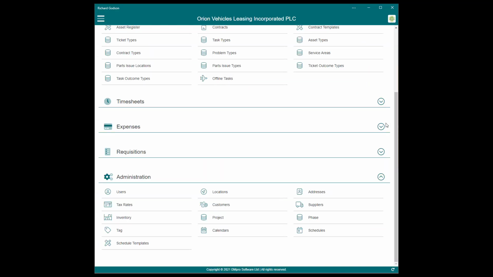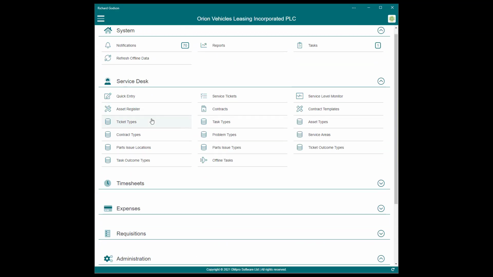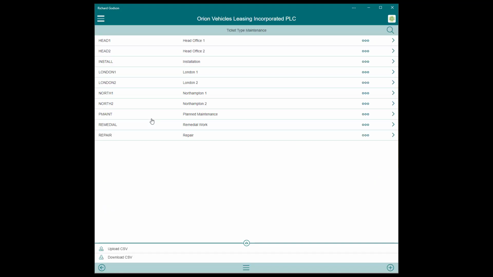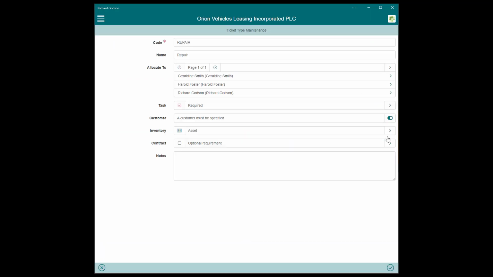Ticket types enable you to classify and assign rules to different types of service ticket. For example, if we look at the repair ticket type, we can see various settings. Allocate to is a list of users who will automatically be allocated to tickets of this type, whenever they are raised. So, for example, repair tickets may be managed by different users to installation tickets.